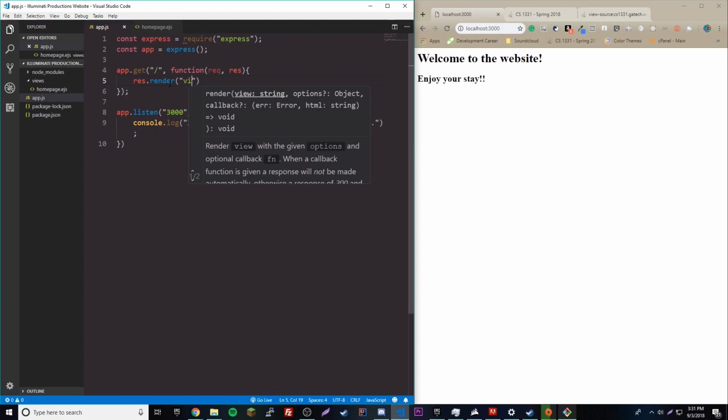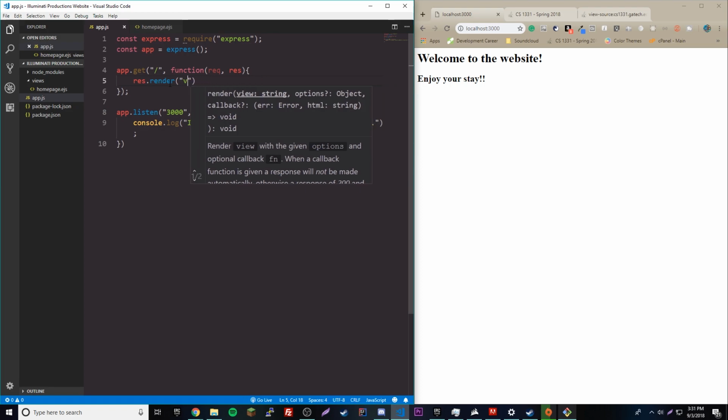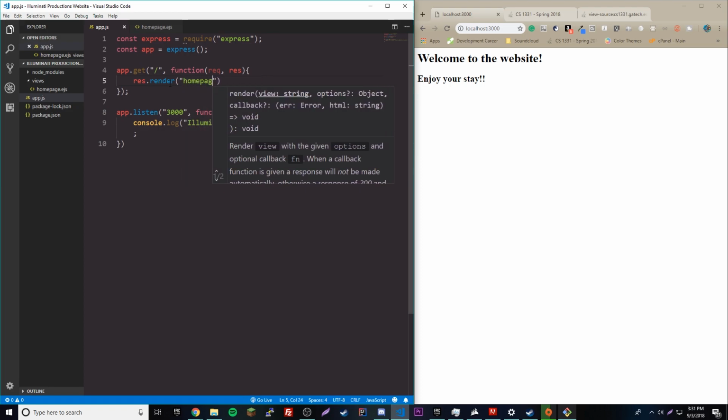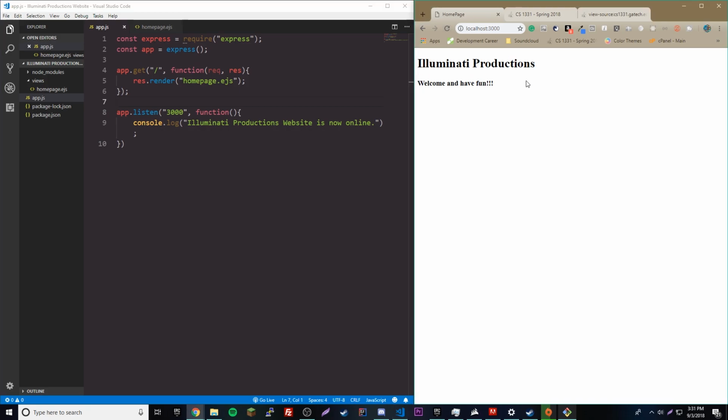So we don't need to do like views/homepage.ejs, okay? Like I said, it's already looking inside the views folder, so all we have to do is provide the file name, okay? So homepage.ejs, okay? So that's all we need to provide. I just add a semicolon, of course, right? And let's reload, and we get it. So cool. Illuminati Productions, welcome and have fun.